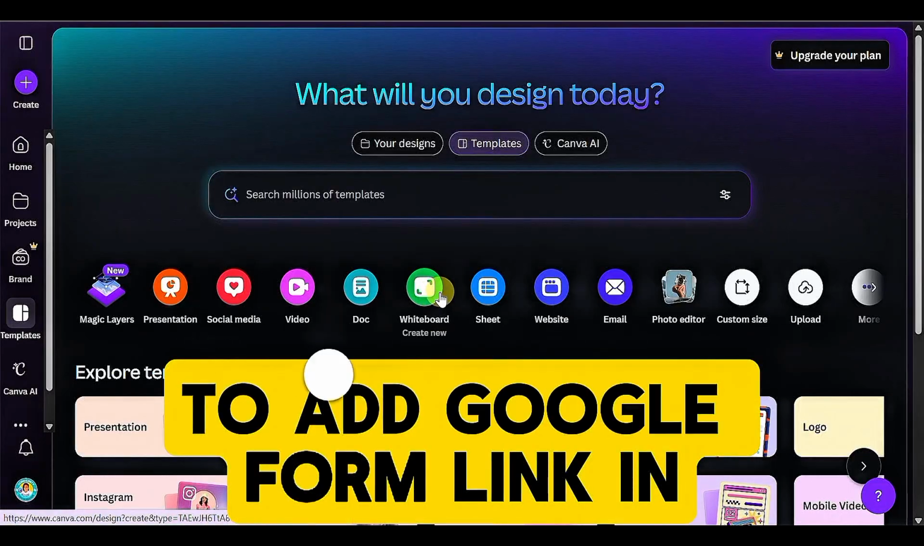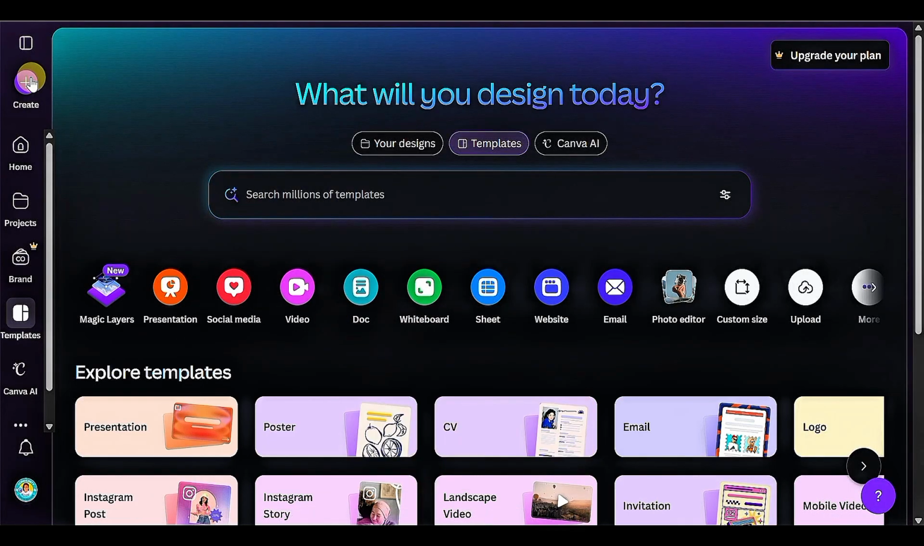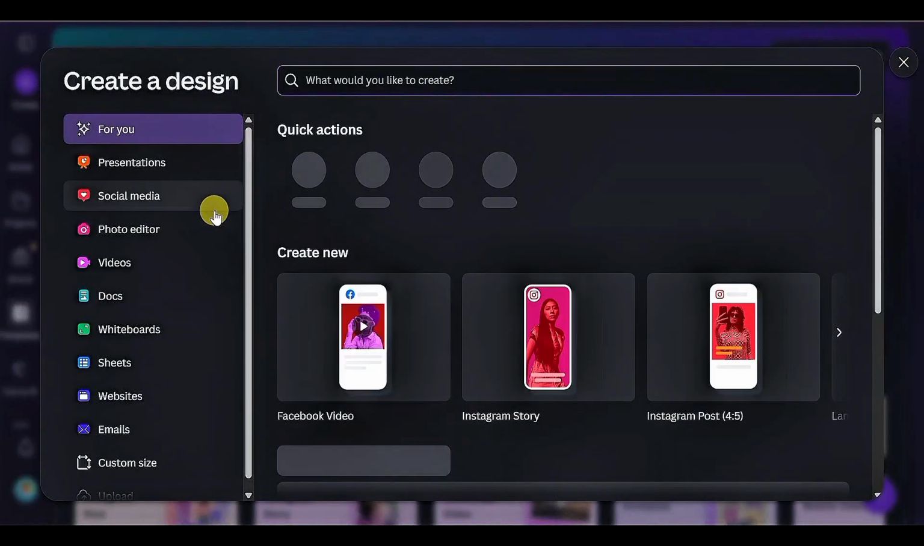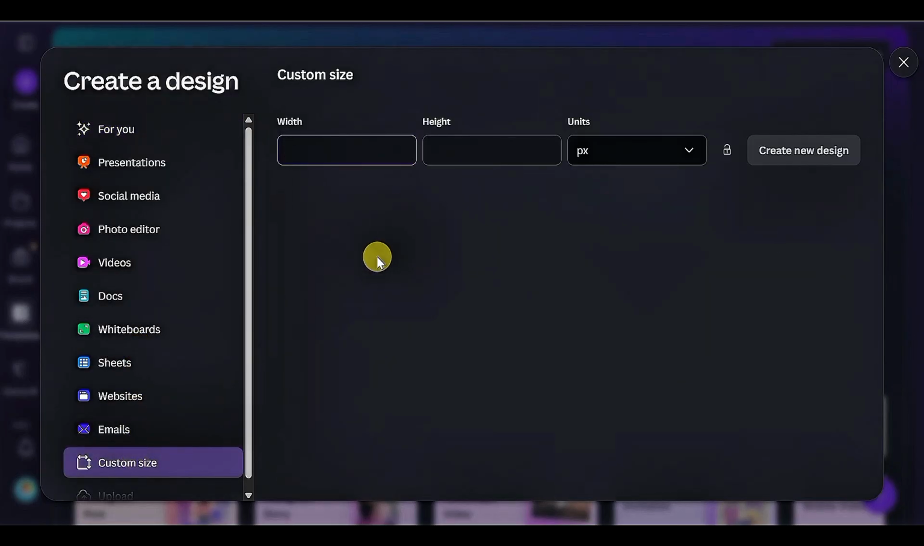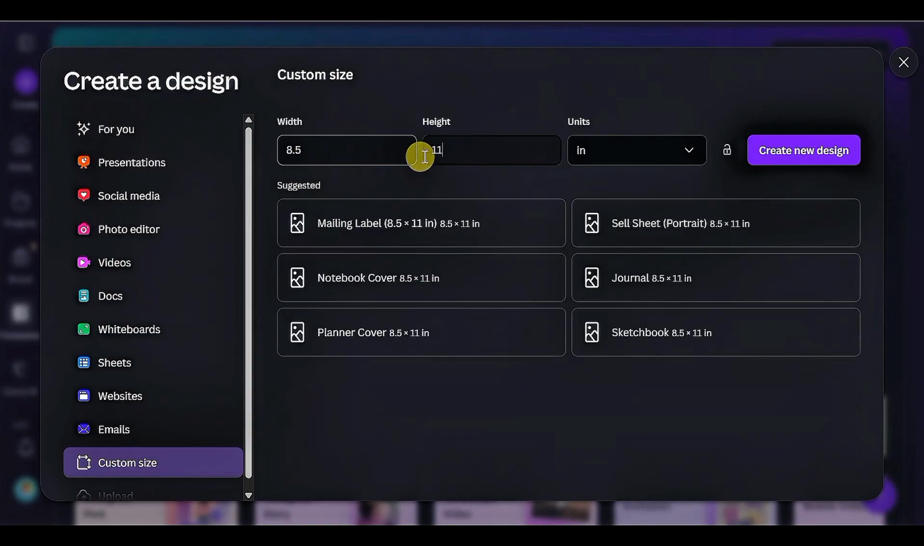To add a Google Form link in Canva, let me go to this plus sign and create a document I want to work with. For this, I'm going to change the unit size to inches and measure 8.5 by 11 inches, which is a US letter, and I'm going to click on creating a design.